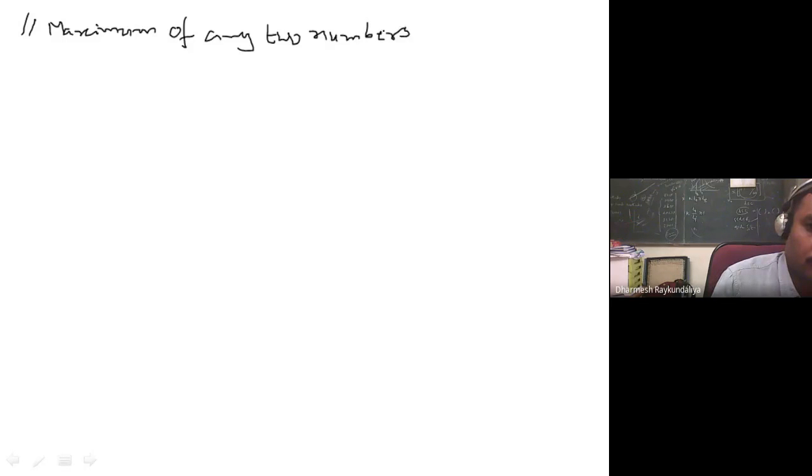Okay. So let us understand one program with the return statement. Suppose I wish to write a program of finding the maximum of any two numbers using a function.